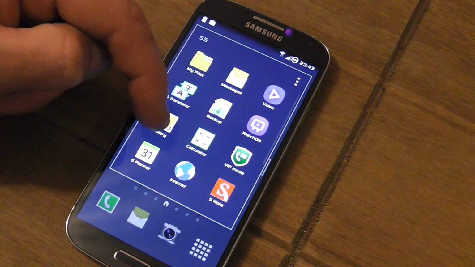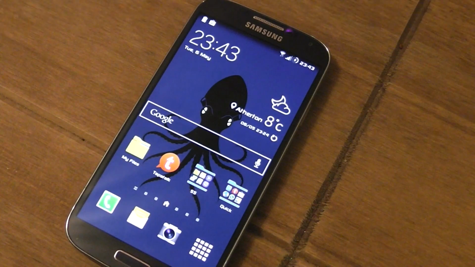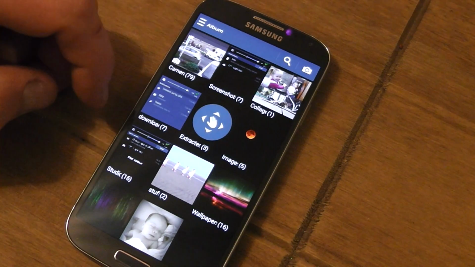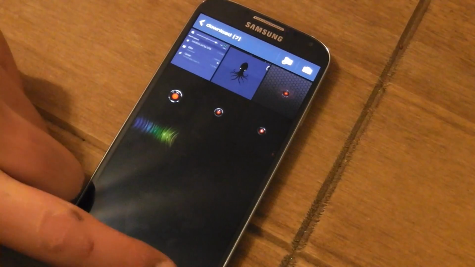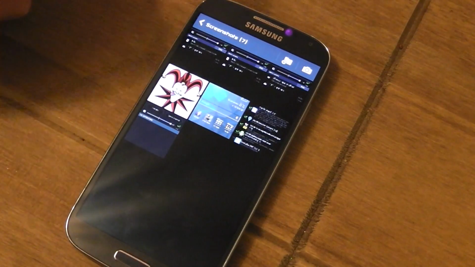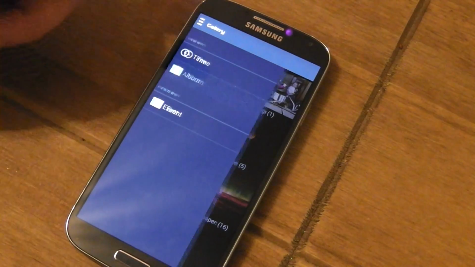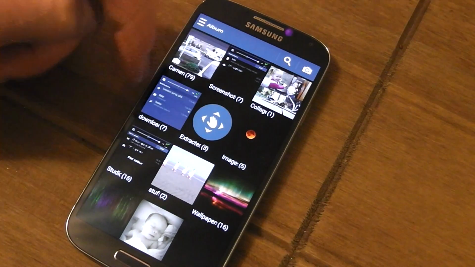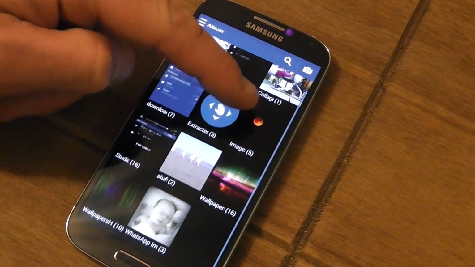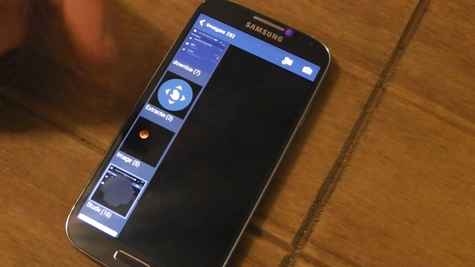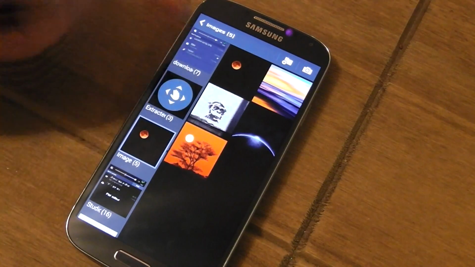What else have we got? Gallery. I think in some respects, some of the features on the S5 have been dulled down a bit, and the gallery is one of those areas. Certainly the nice transitions between galleries are gone. They're still there in album view. If you've got this open, you do get some nice transitions.